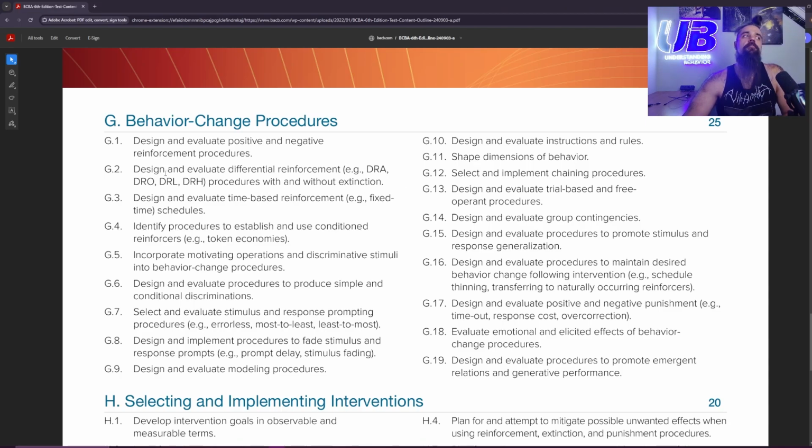G2, I think, is really the big one here. This is looking at our differential reinforcement procedures, and I really actually like this change. They say that they want you to do it with and without extinction. So they're actually listening to the research. DRA without extinction is shown to be a lot better in most circumstances. I really like that they included that one here. Let's keep going. I really don't think there were a whole lot of other significant changes here.